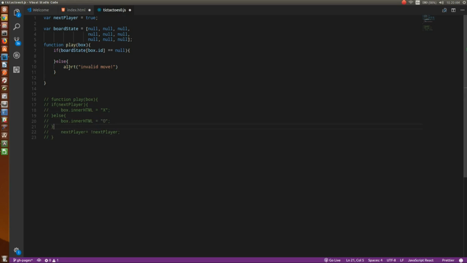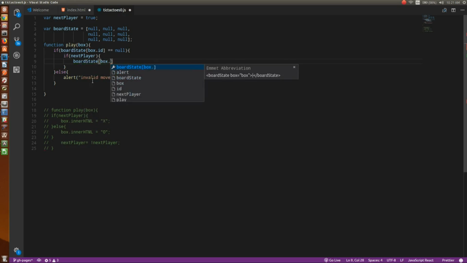So we can type within this if statement, if next player is true or false, but if it's next player, we can make the board state box ID, and we can set that value equal to X. So with this board state ID, if it's 0, it's going to go here. It's going to change this 0 to X.